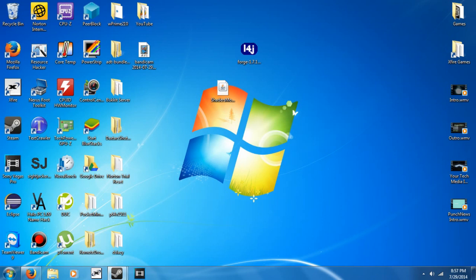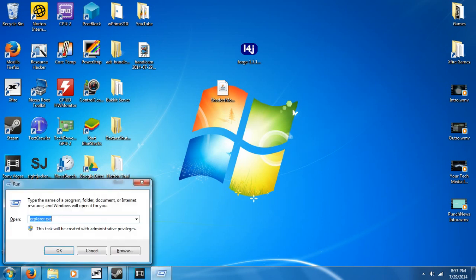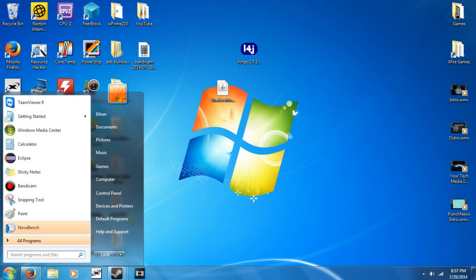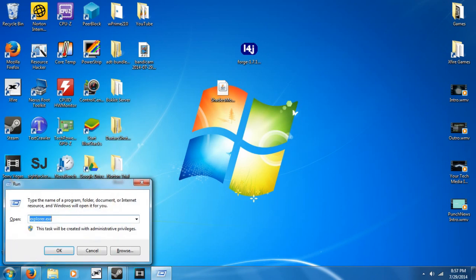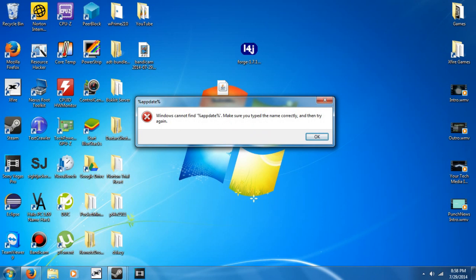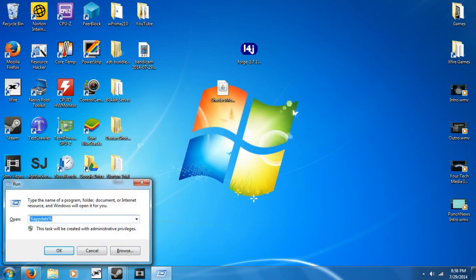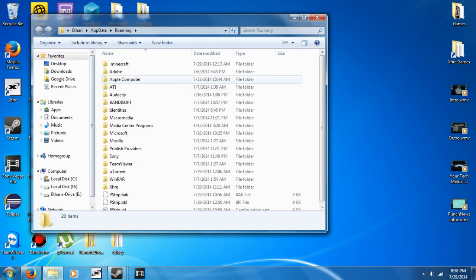Now hit your Windows key and then hit R, or you can go over here and type in run. It'll bring up the same exact thing, and then type percent appdata percent. I don't like doing it that way myself, but it seems to be easier for people, and you don't have to change settings and everything, so I guess people just prefer it that way, so just do it that way.